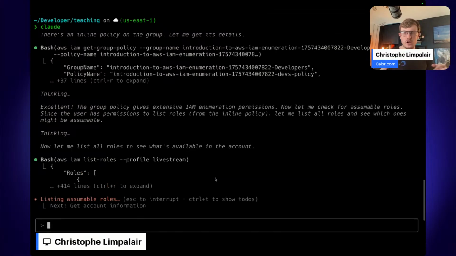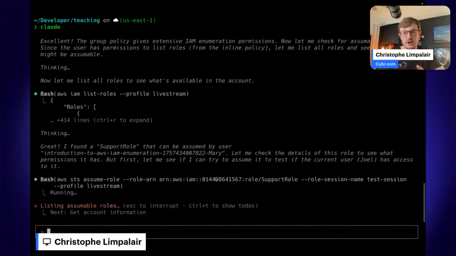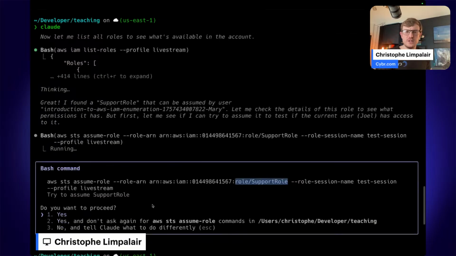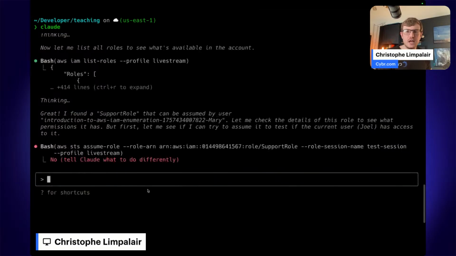So this is kind of giving us a nice comprehensive view of what groups do we have, what users do we have, what policies do they have, what roles are in this account, and so on and so forth. And it discovered a role called support role. So that's interesting. Now it's actually trying to assume this role. I'm going to stop it here. I don't want to do this. This is not a lab where we're actually trying to do stuff like that. So instead, I'm going to hit escape, and I'm just going to say, hey, go ahead and skip trying to assume roles for now. Just keep going otherwise, but we're not going to be assuming roles in today's session.